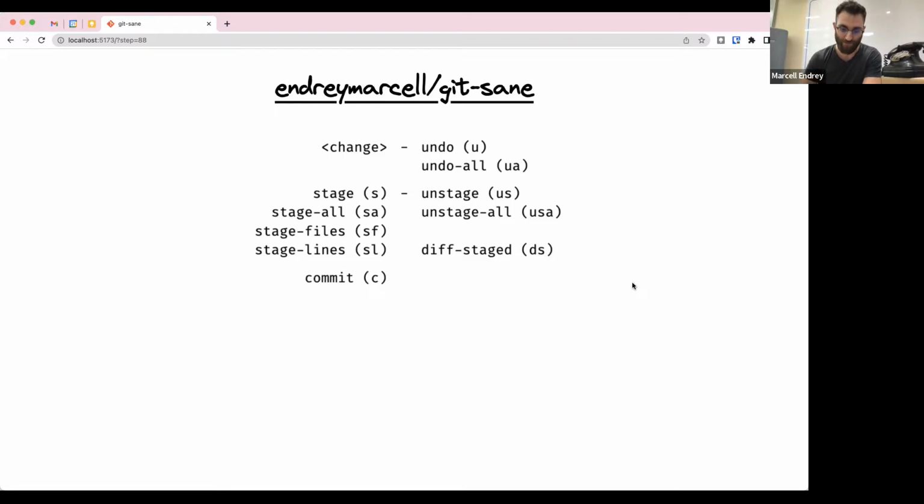For committing, there is, of course, commit, but to take a commit back to the staging area, as if you just hadn't issued the commit command, you can do uncommit. You can also do drop commit, which means the changes are now gone, as if you had never made them, or you can do invert commit to create the inverse of the previous commit.